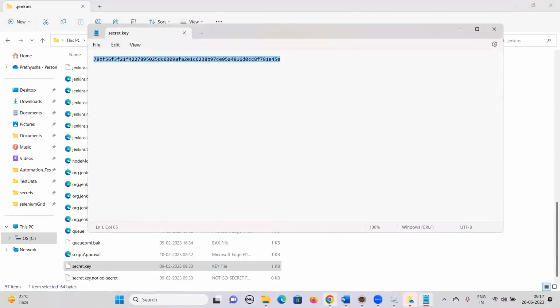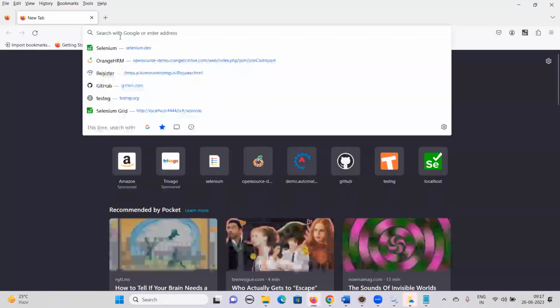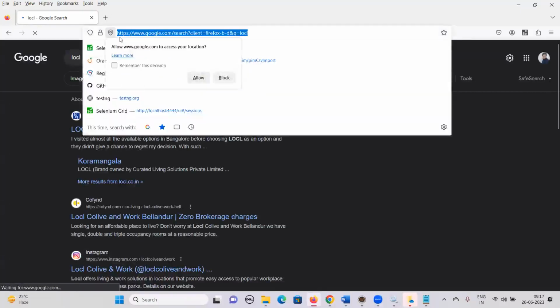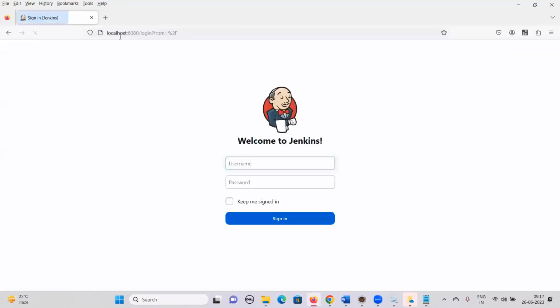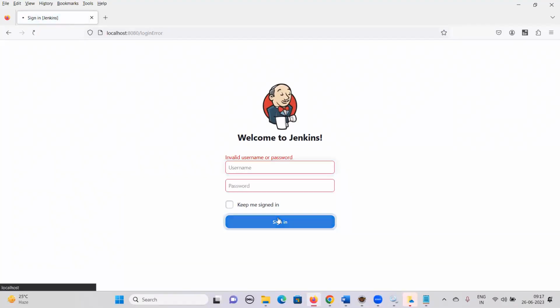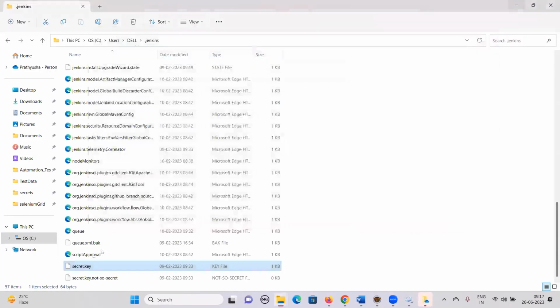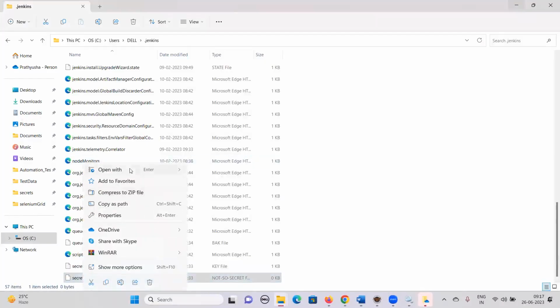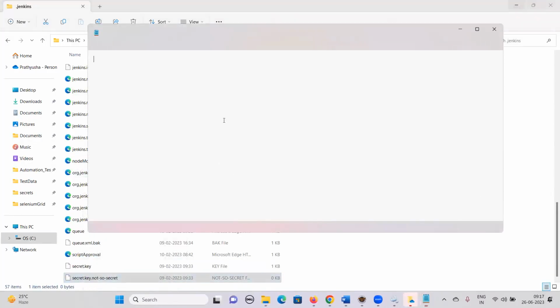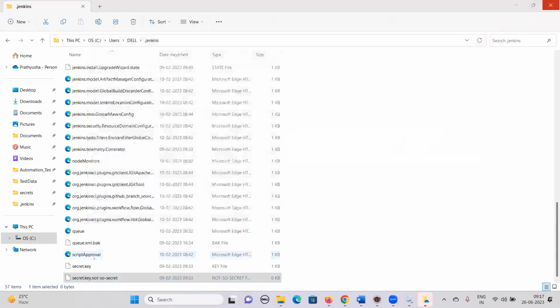So this is the key. We tried with this, but let's see again. Localhost, I'll try with admin. Okay, the default user is admin. Key not so secret. So this is also a key that we can use, but we don't have any keys here.